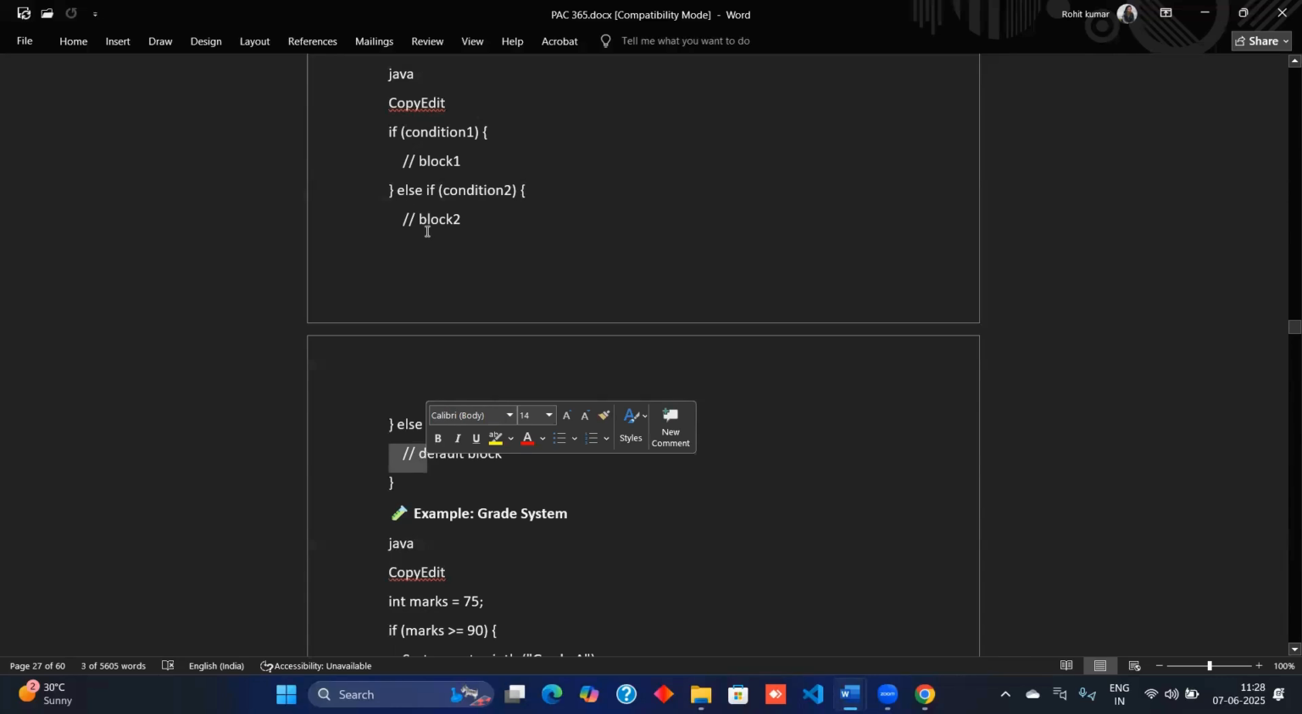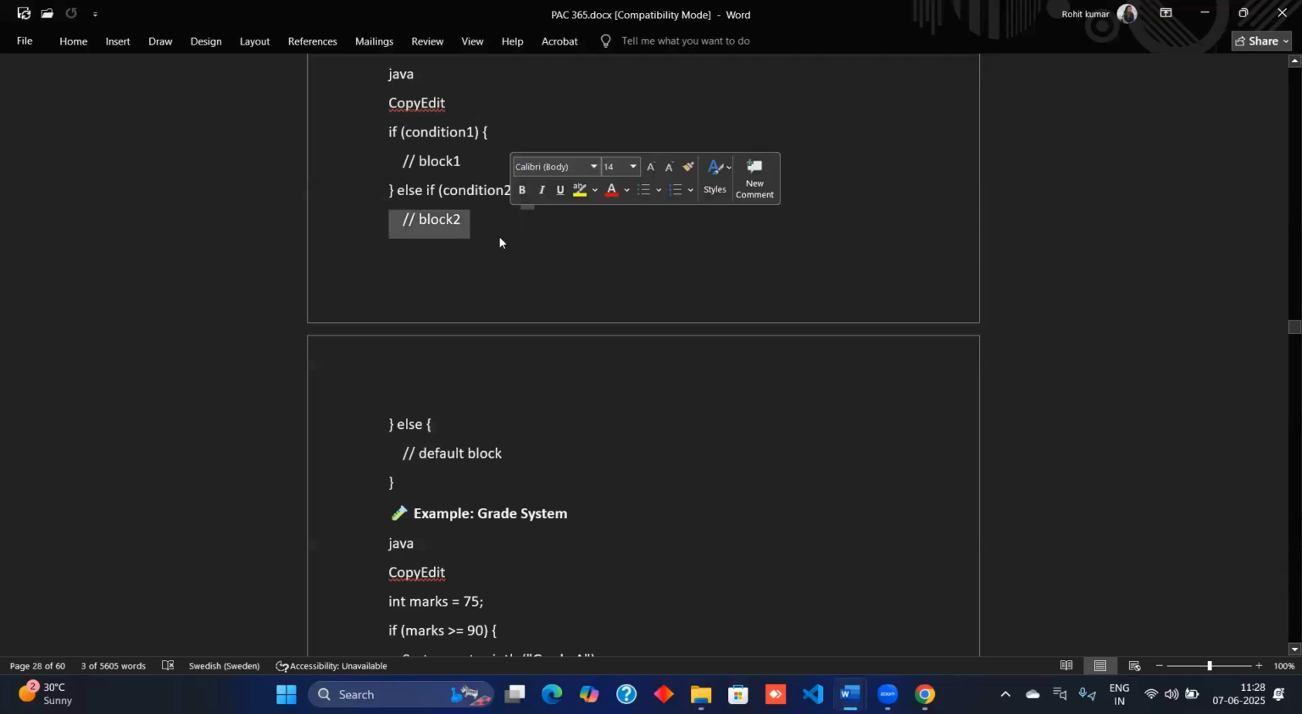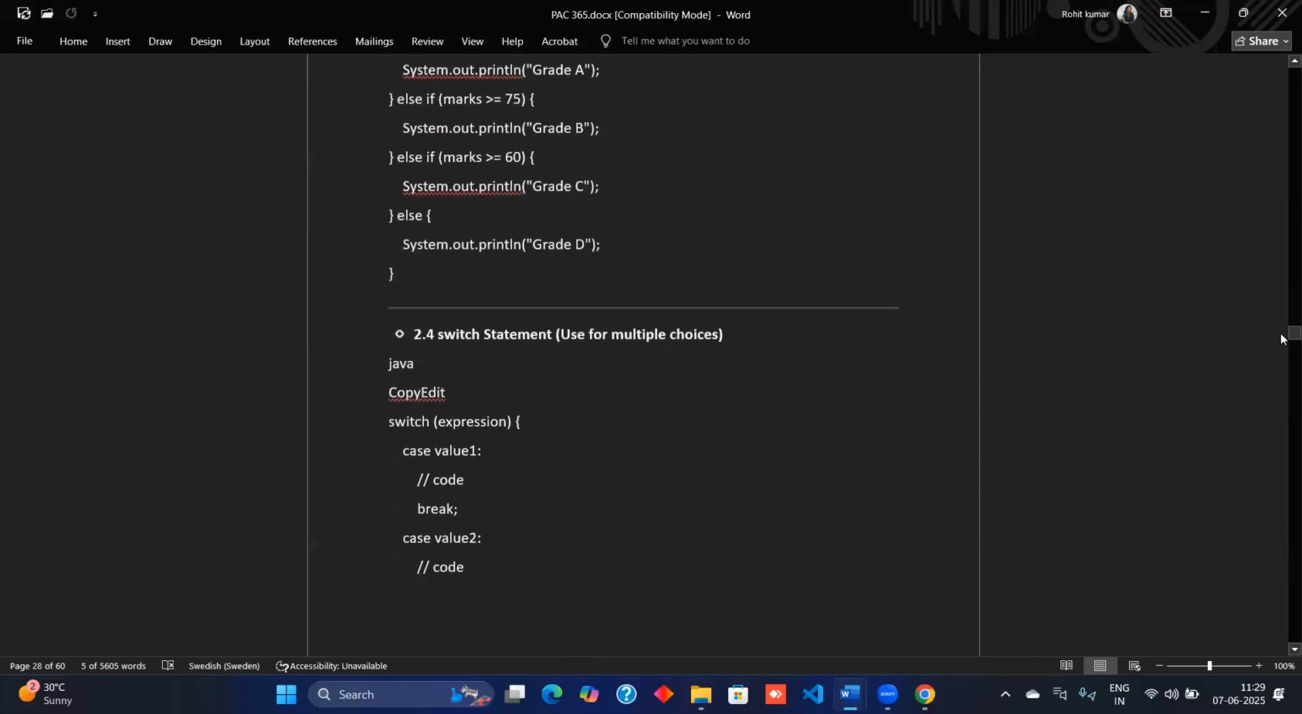Else, the second block. If the second condition is also not true, then the third condition is checked, and if it is true, then that block will be followed. Finally, in the else part, if all the conditions are false, then this block is followed. For example, let us move further and watch an example of this.